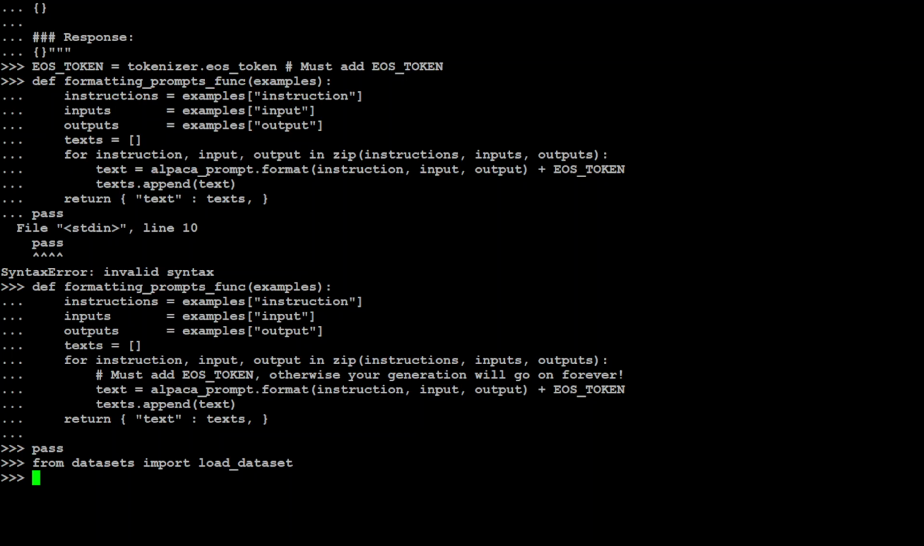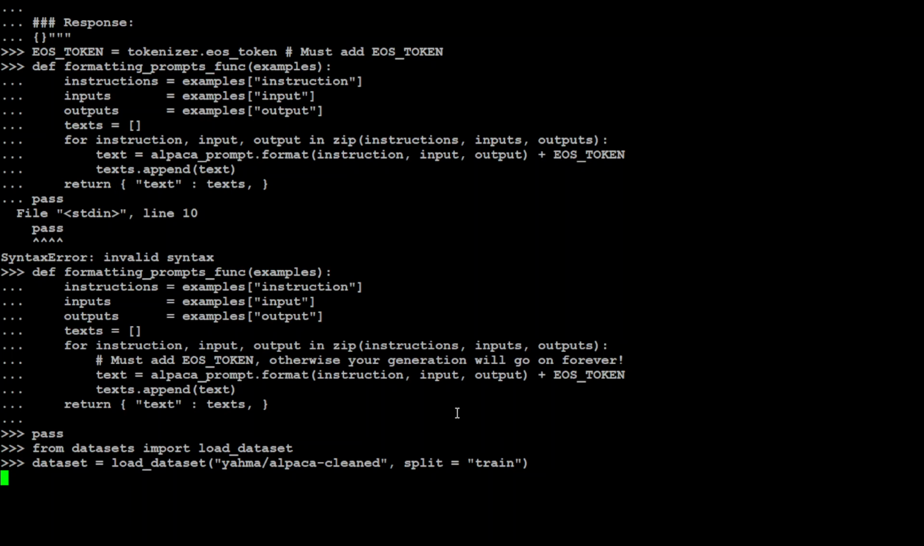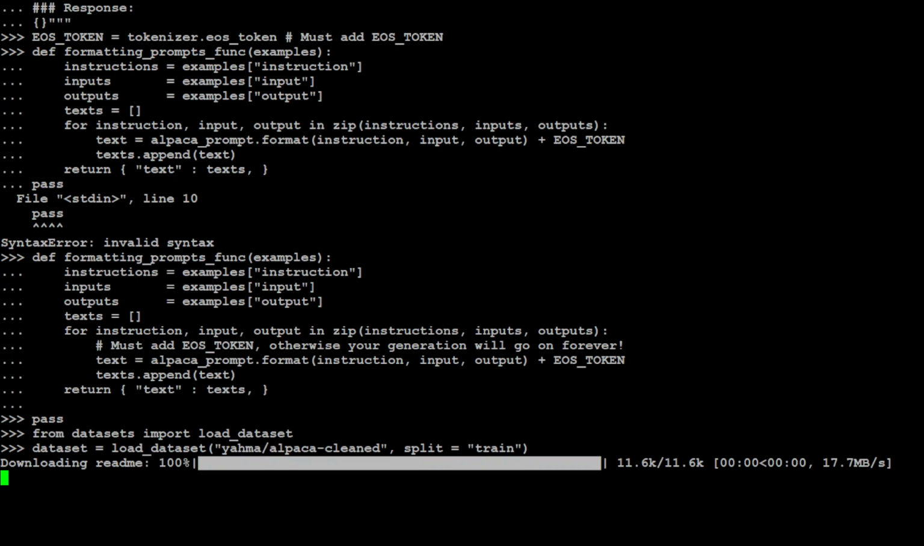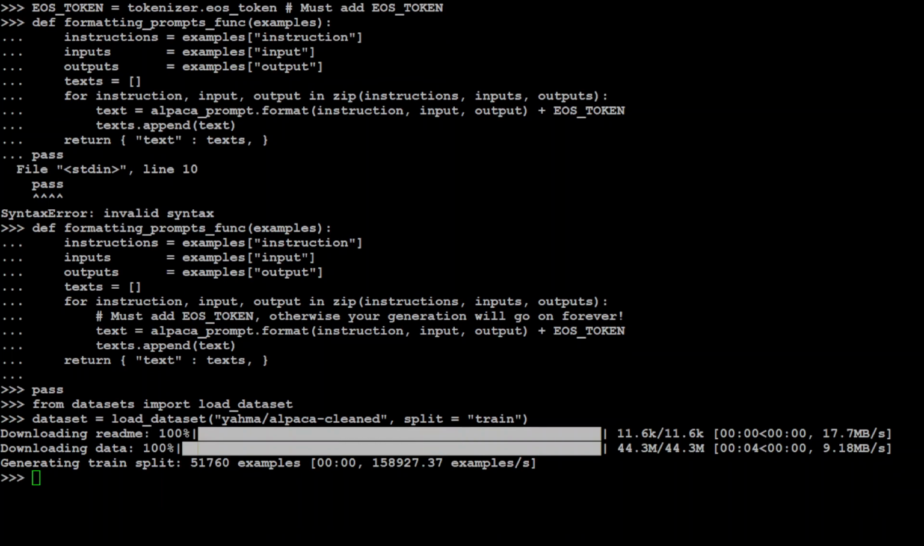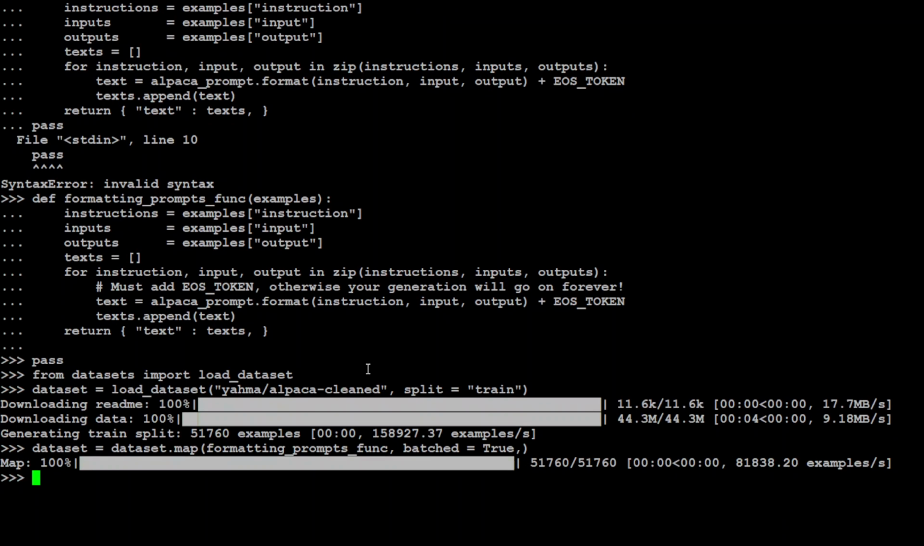Let's import our datasets library and then load the dataset which I just specified. It is going to download it. It might take a bit of time depending upon your system's configuration. Let's wait for it to load. That is done. And there are around 52,000 examples, which is good. And now let's do the mapping. That is also done according to our template, which is great. Okay, so that is done. Let's move forward.